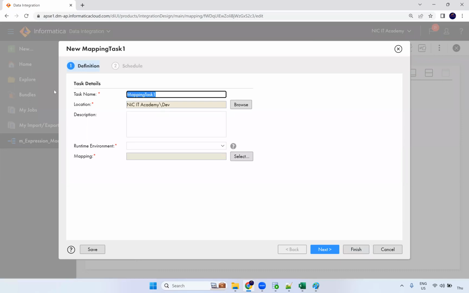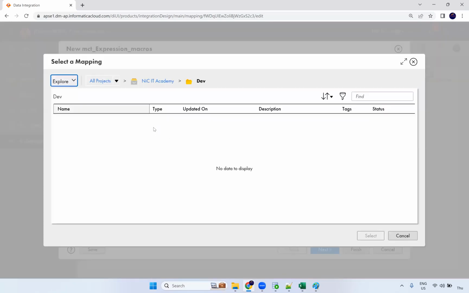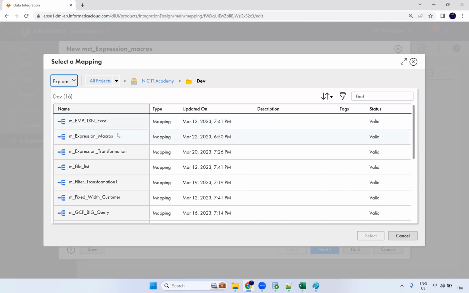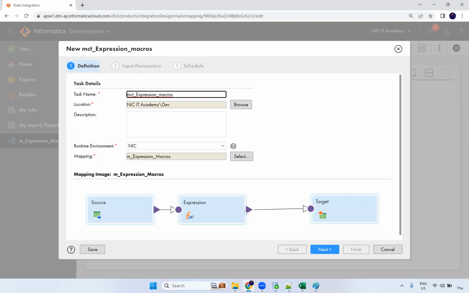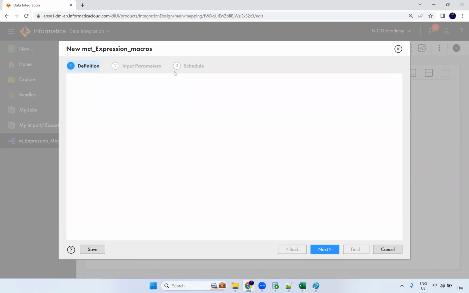At the task level only, you can give MTT or MCT, anything. So expression macros. You can go to the environments, select the mapping, choose the mapping here, and go to next. Click on next here.